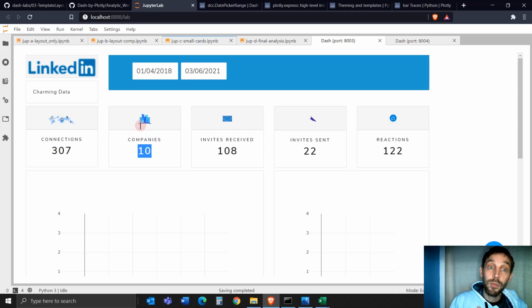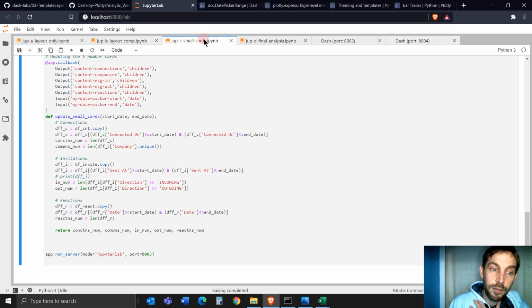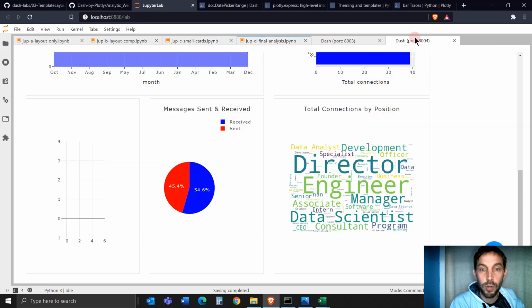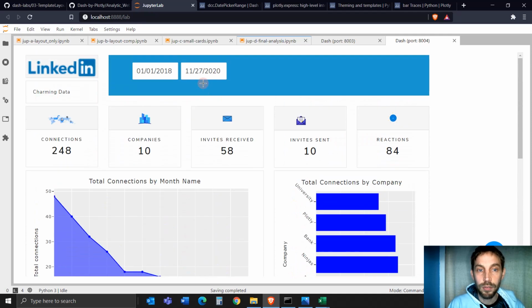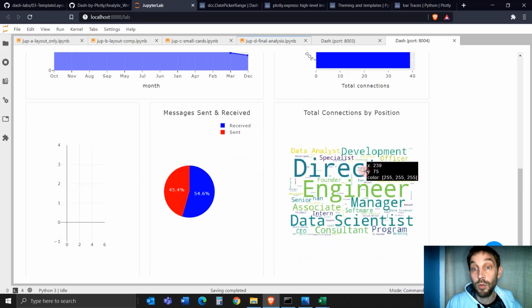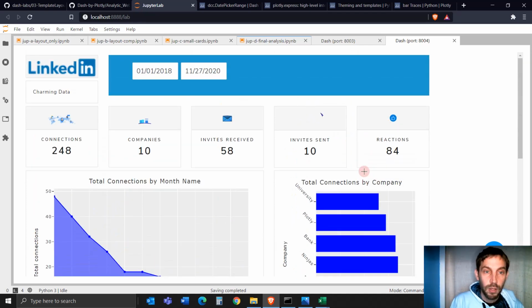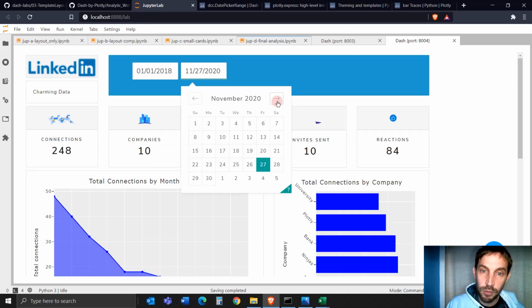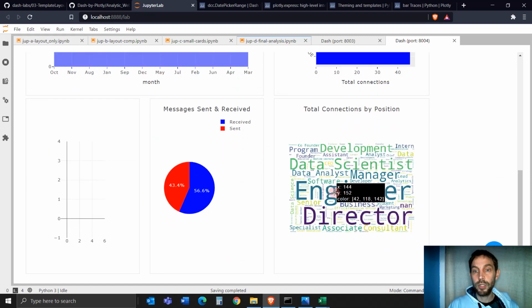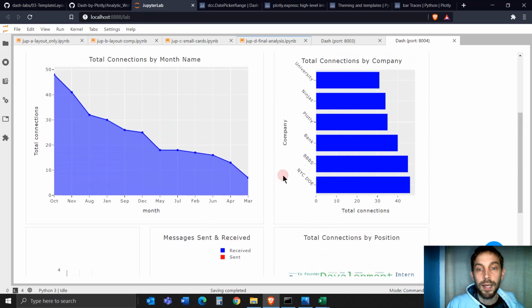All right, so now that we did the small cards, now we're going to go into the DatePicker analysis, where we are going to build these graphs. We're going to build a line chart, a bar chart, a pie chart, and the word cloud. So every time the date changes, the charts are going to change accordingly. You see how the word cloud changed, the pie chart changed a little bit. All the data is going to change inside these graphs.